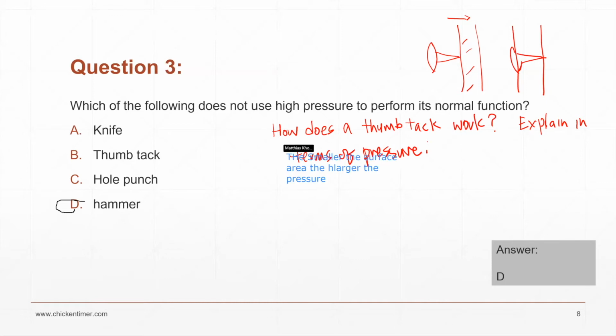So you can, that is just a general statement. How do you use your general statement and apply it to this question? The force is applied onto the top of the thumbtack. The smaller the surface area, the higher the pressure. Yes, but then how?